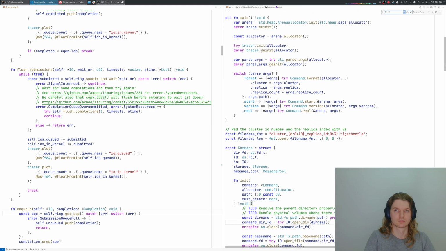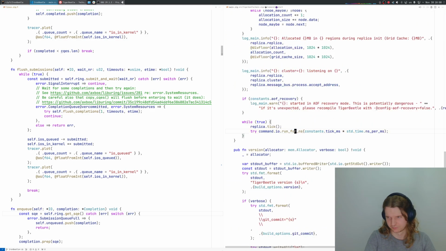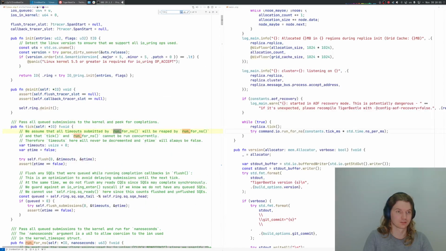So if you recall from one of the earliest lectures, we looked at this two-line main loop, and we have this run for nanoseconds call here. And this is actually what makes the whole thing tick.